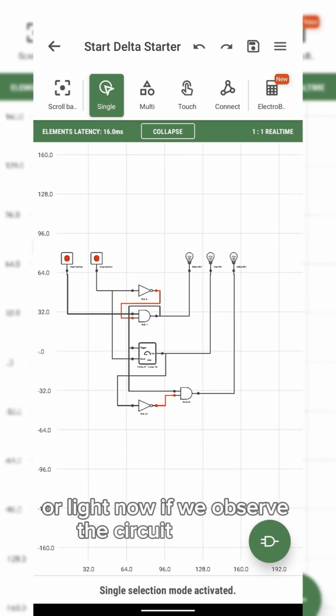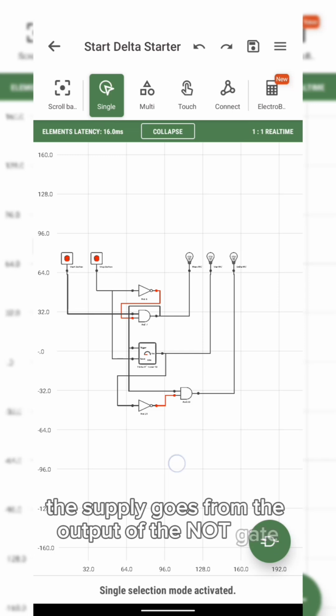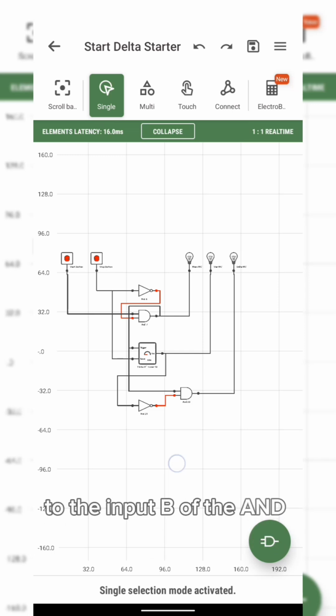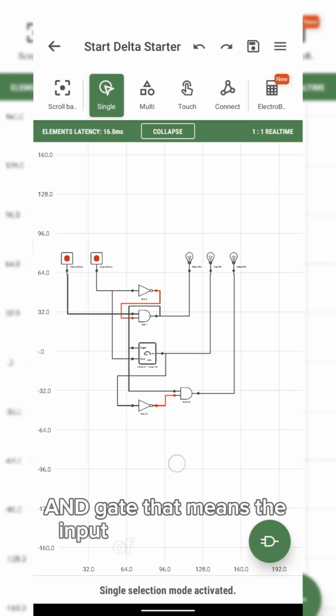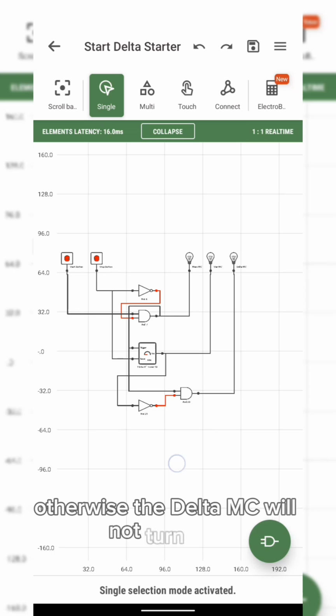Now if we observe the circuit carefully, we will see that when the timer is off, the supply goes from the output of the NOT gate to the input B of the AND gate. But the delta MC does not turn on. Because we know that the supply has to go to both inputs of the AND gate, that means the input of both must be 1. Otherwise, the delta MC will not turn on.